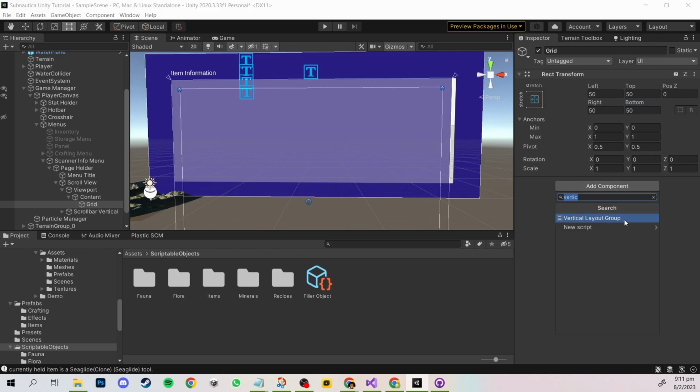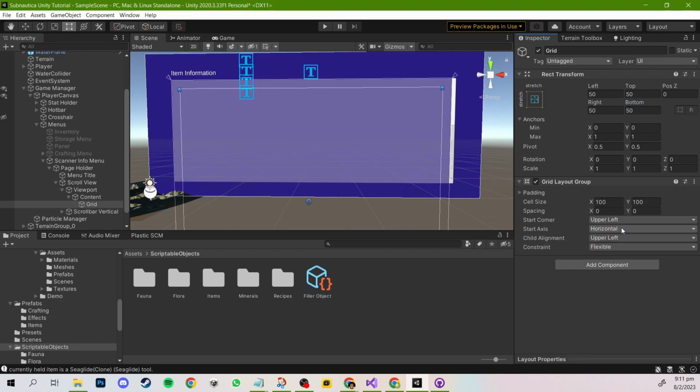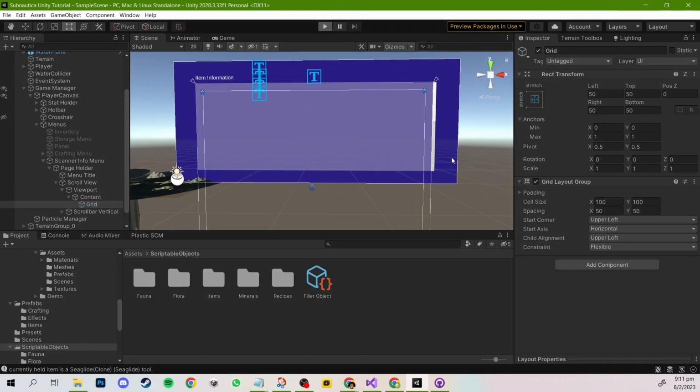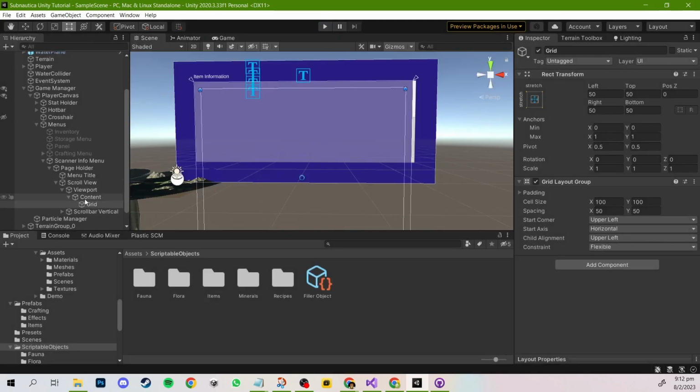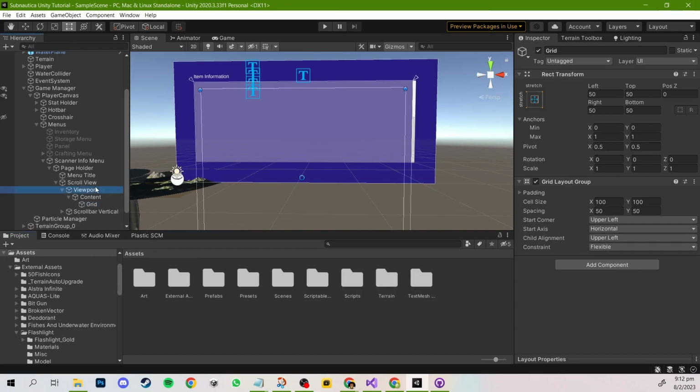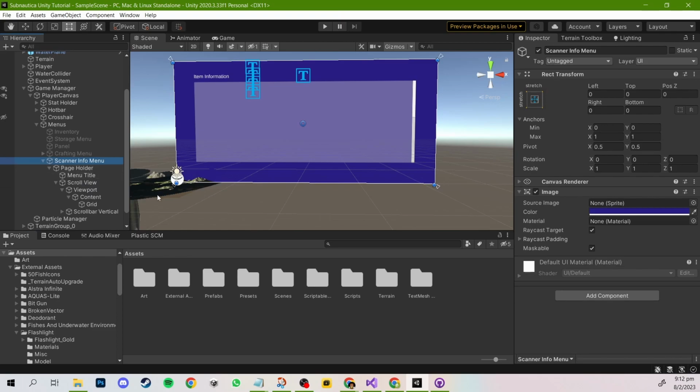Then I'm going to add a grid layout component. I'll have the cell size be 100, same as the items in the inventory, but here we'll have the spacing be 50 by 50. When we click play, we should be able to scroll the menu. Of course, you'd only know if you were scrolling if there was stuff in the menu. So this is the basis for our menu.